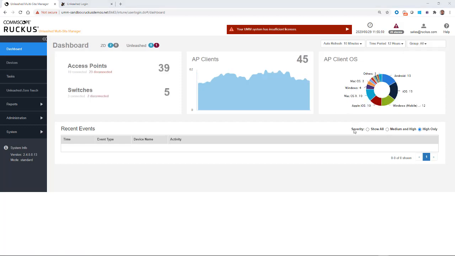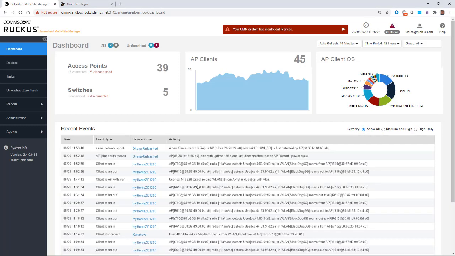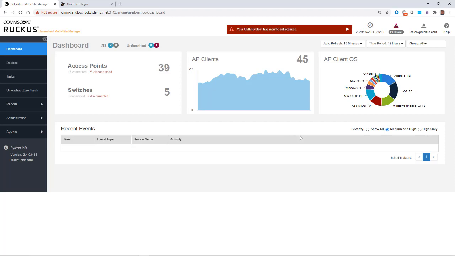I also just want to point out here that the severity is show all, or medium and high, or high only. For example, we're only showing high, but if I click on show all, here you see the event list of all the various things that are happening. If I click on medium, you'll notice that we don't have any on that, and also we don't have any on high. So the next tab that we want to go to is our device tab.